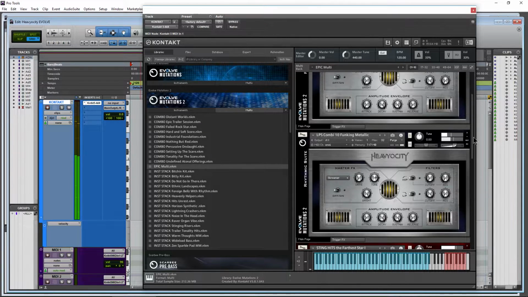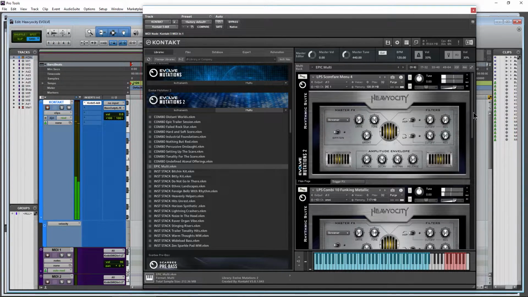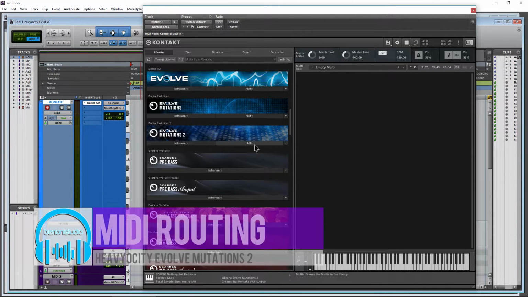Right back to it. Just holding down one note. Of course, I could hold down several notes, 2, 3, 4, whatever you want. All right. So that is how you can create your own multis here in Evolve Mutations 2. Next up, let's look at MIDI routing here.